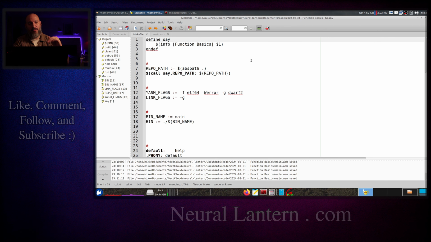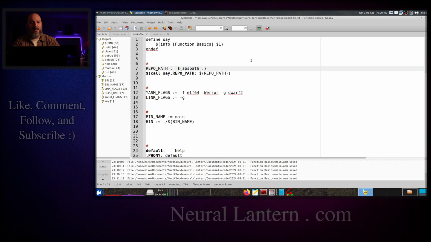So I'm just going to skim through it real fast. If you're interested, you can study it. Basically, I have a little define here that allows me to print out a message that looks nice. And then I define the repo path as the current path, and I take the absolute path of that. This is where the real work happens.